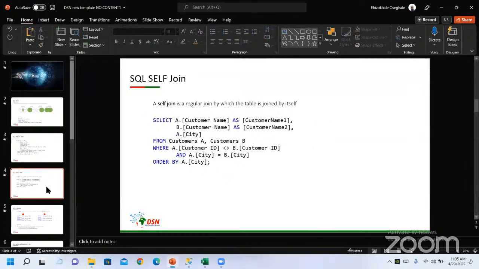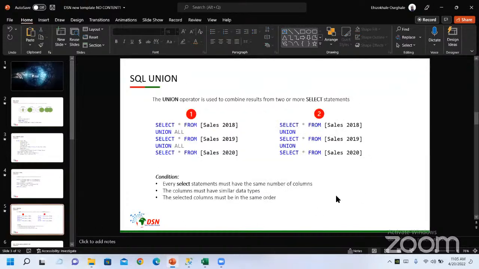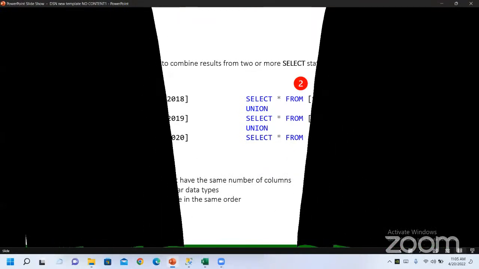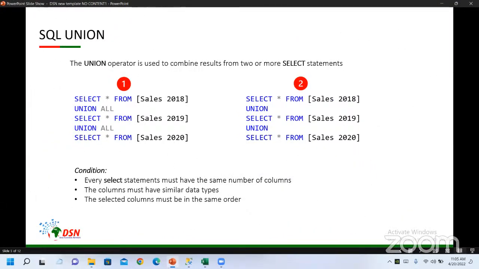Then the union. So the union, like I've explained this before, can join two or more tables together. The difference between union all and union I've explained: one selects duplicates, the other only selects unique values. And it has conditions. This is where you see where that condition is coming from.